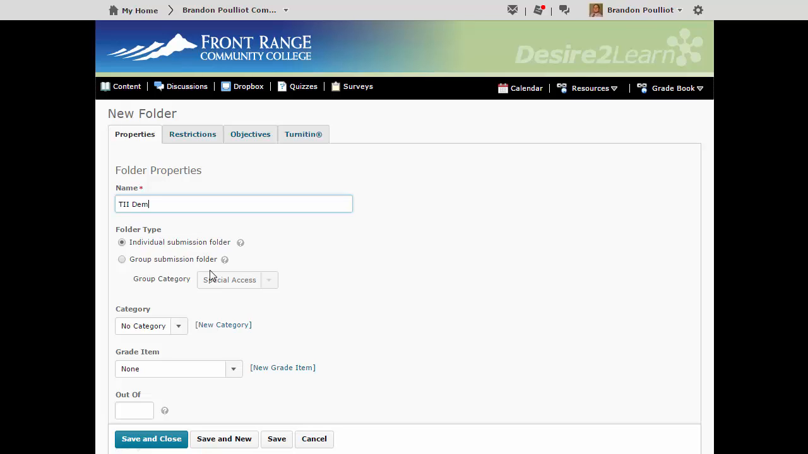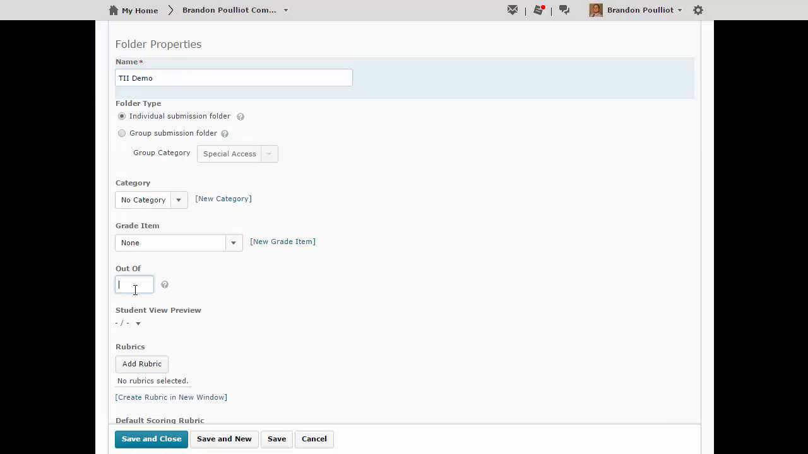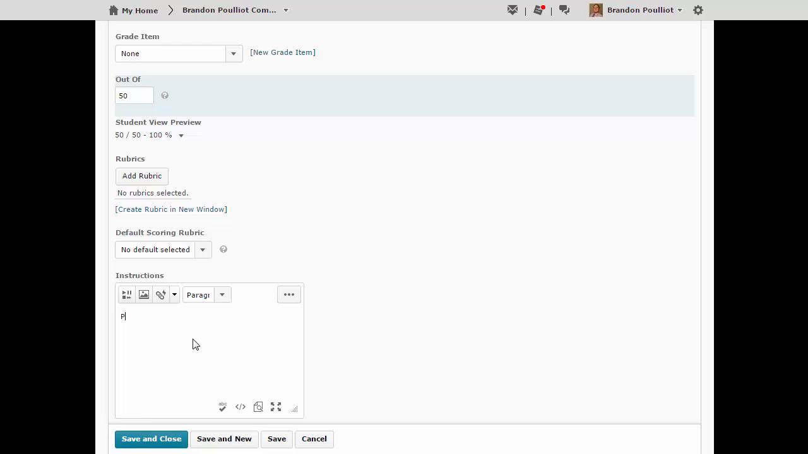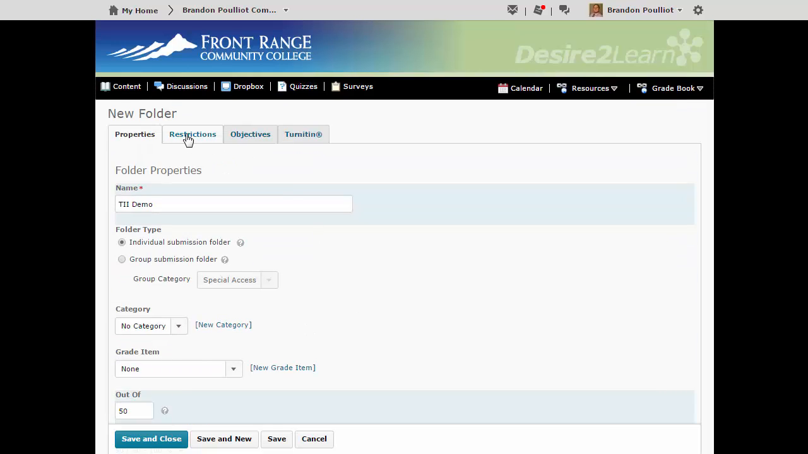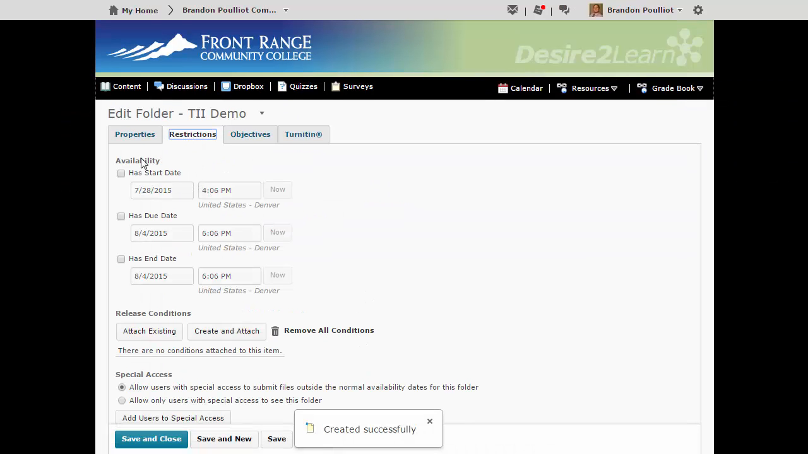So first one being the name of the assignment, how many points your assignment is out of, as well as any instructions you have for the assignment. Once we've done that, we can scroll back up, click on the Restrictions tab, and set any start date, due date, or end date that we have for this assignment.